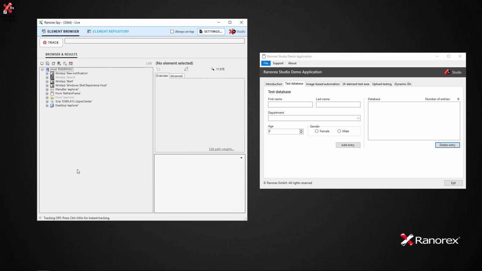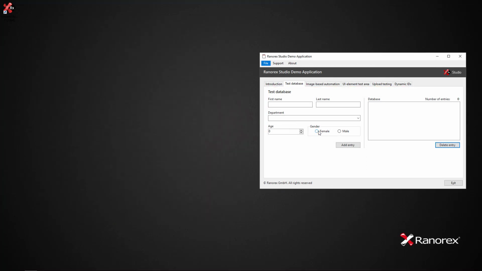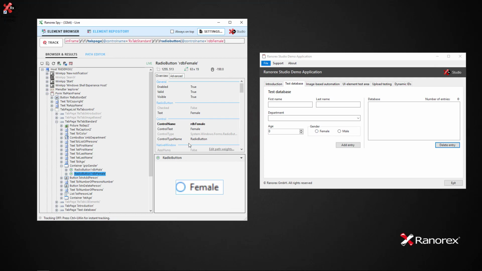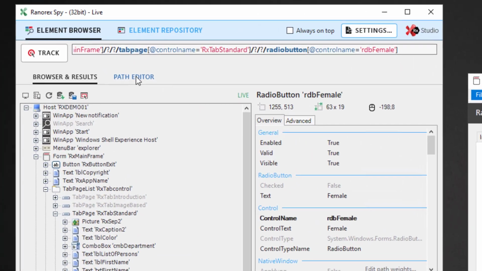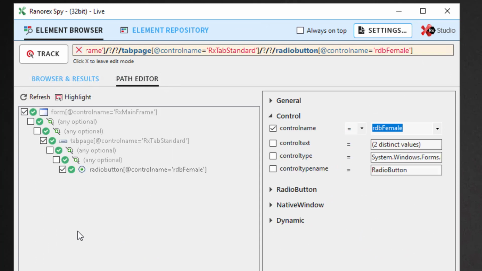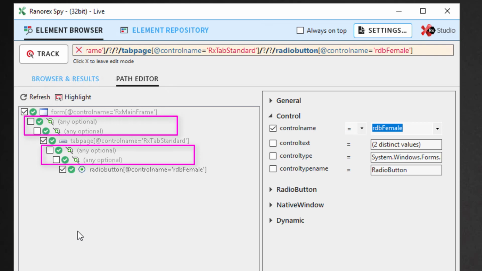If we use Spy again, and this time track the female button in the demo app, and then go to the path editor, we see a total of 7 RanoreXPath items: the root element, Rx main frame, the fixed RanoreXPath item Rx tab standard, the node RDB female, and finally 4 wildcards, which are represented by the forward slash question mark in the RanoreXPath.